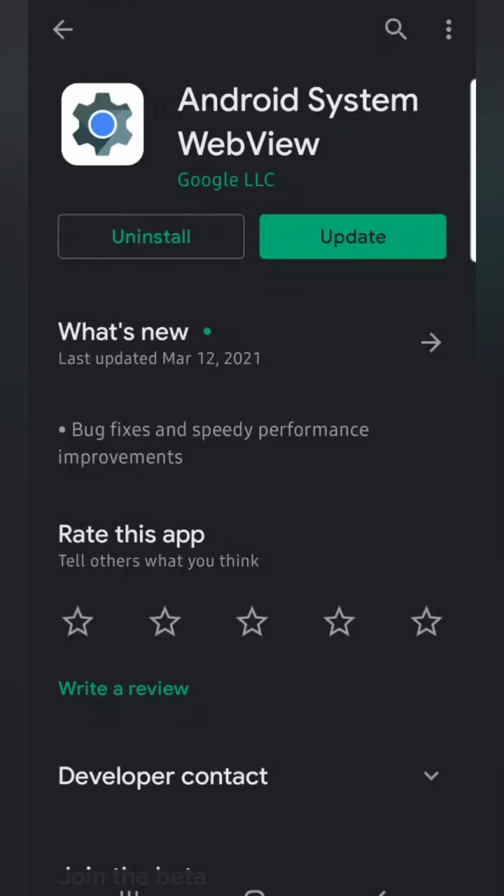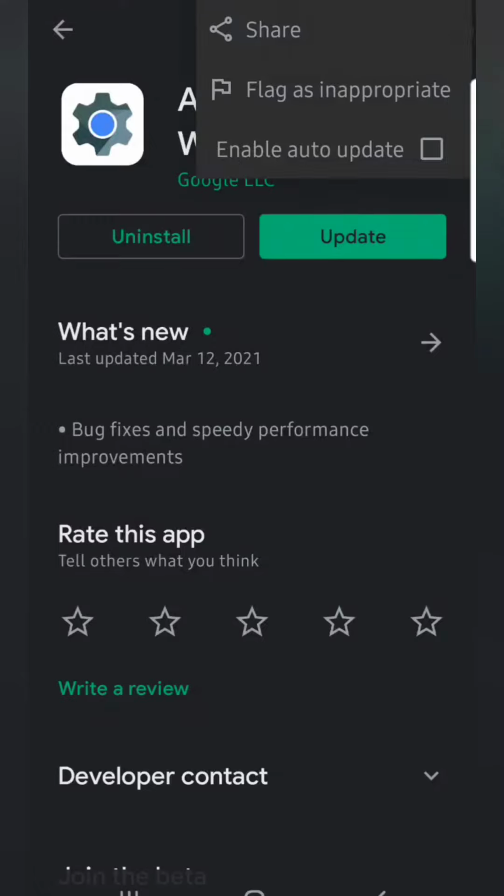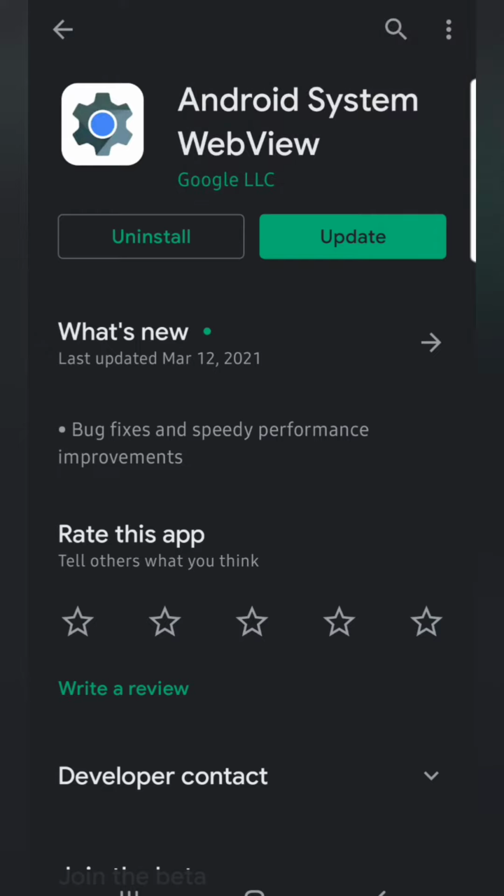See where I have on the screen Android System Web View by Google. You want to uninstall the update, which I've already done, and you want to click the three vertical lines and undo enable auto updates. So that's one version you want to do. If it doesn't work, or some people said it just says enable or disable. If it's enabled, just disable it.